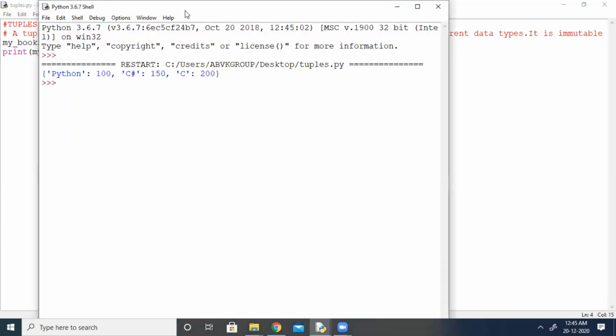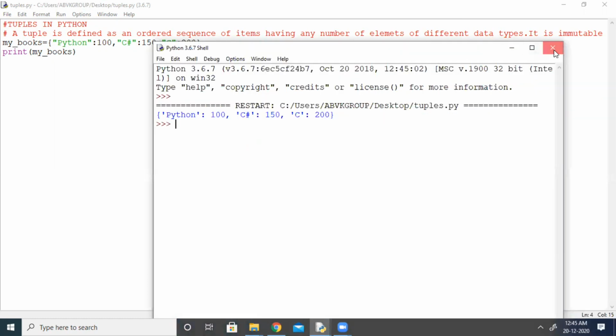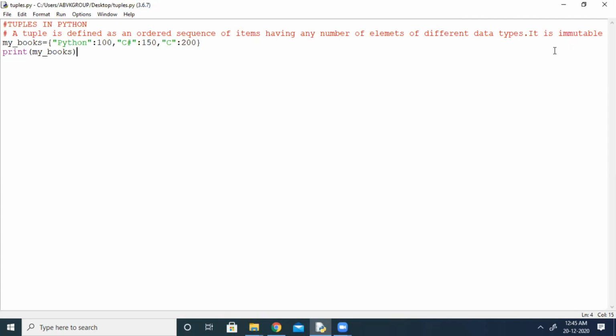Okay, so here are the keys and values, keys and values, keys and values. Suppose now I want to add one more element to the dictionary. For that, what will I do? I have to write the code like this.